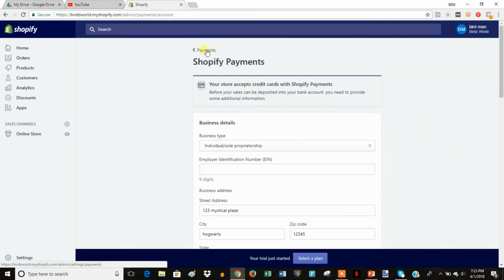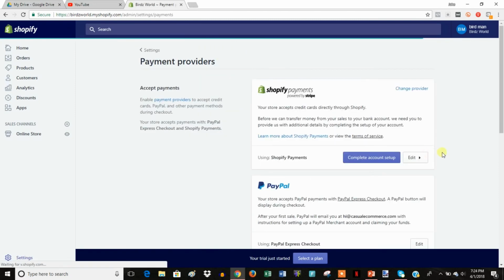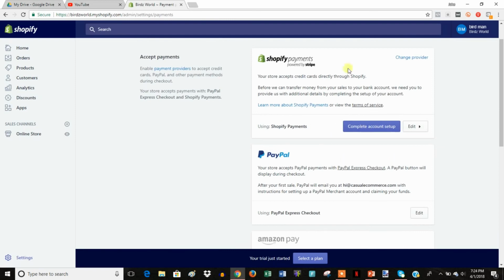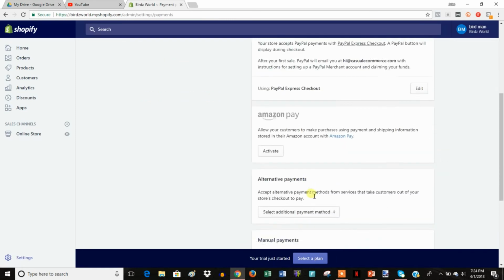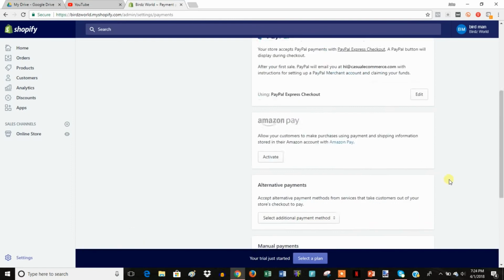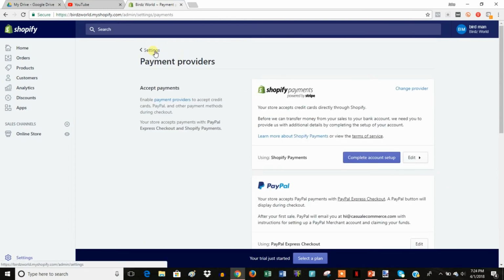So now we're going to go ahead and go back. I'm not actually going to fill this out because this is just a demo store. So that's really all the payment providers you need to worry about. You can add an Amazon Pay if you want, but you don't really need to mess with anything else. So now we're going to head back to settings.